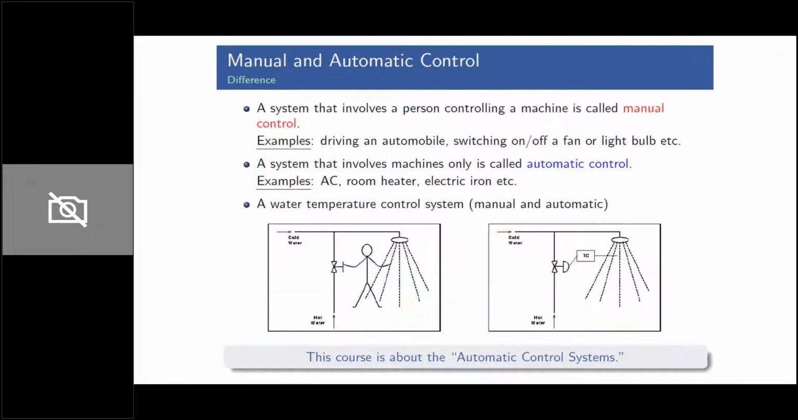So basically, there are two kinds of control systems which we encounter in our practical life. One is referred to as the manual control system, and the other is the automatic control system. A system that involves some kind of person controlling a machine is referred to as a manual control system. For instance, driving an automobile or switching on or off a fan or a light bulb are manual control systems because there is some kind of human involved in these tasks.